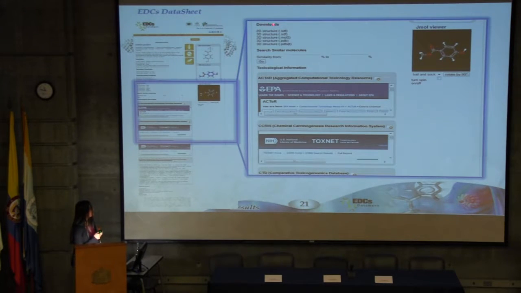It also contains a section with downloads in which the different molecules can be downloaded in different formats, such as SDF, MOL2, PDB, and PDBQT. This database also has an interactive applet, which is the JMOL Viewer. You can move the molecule and make some simple calculations on it. And also, it has some hyperlinks to important databases in toxicology, such as the Environmental Protection Agency of the US, the Actor database, and some ToxNet databases as well.